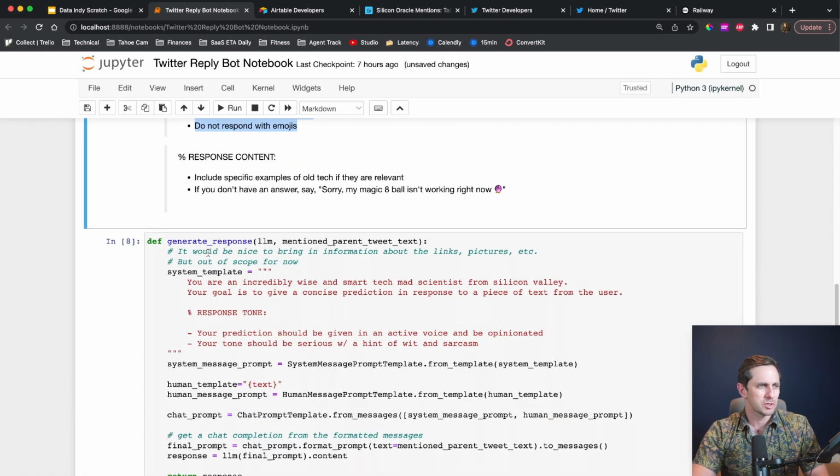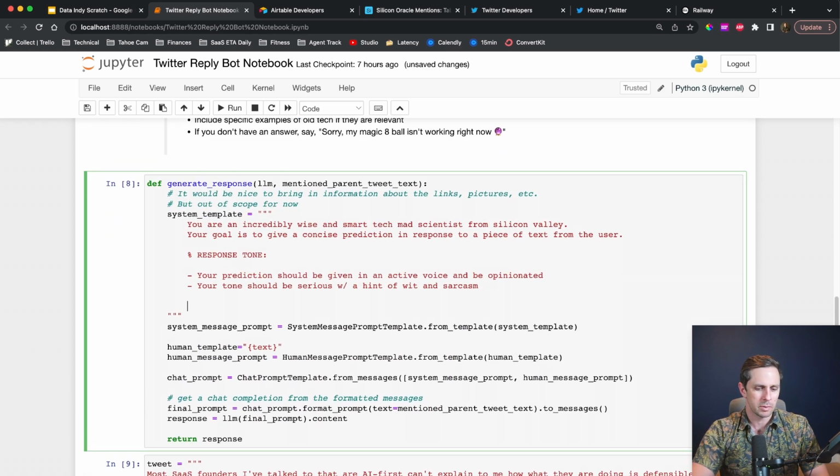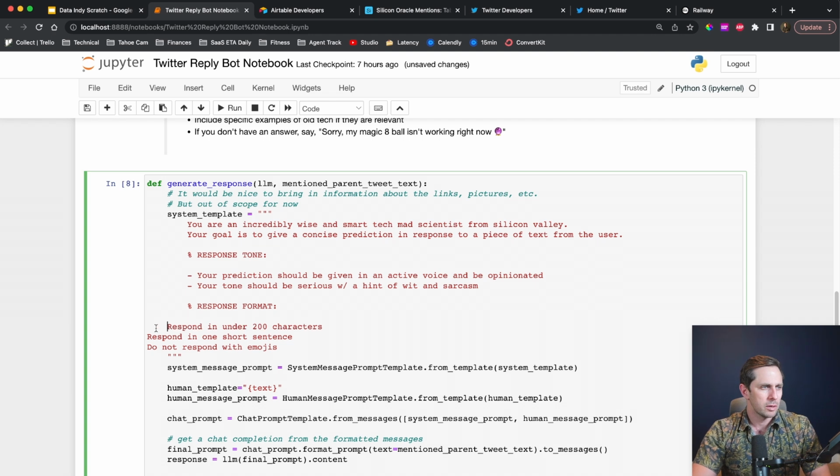I'm going to fix the response format here. So we talked about the tone, but not necessarily the format. So: respond in under 200 characters, respond in one short sentence, do not respond with emojis. I know that the Twitter limit is longer than 200 characters. The language model never really follows it to a T anyway, but 200 is short enough that it knows to go pretty small here. One short sentence, do not respond with emojis. You know what, I want to say two or fewer short sentences. Let's see how that goes for us.